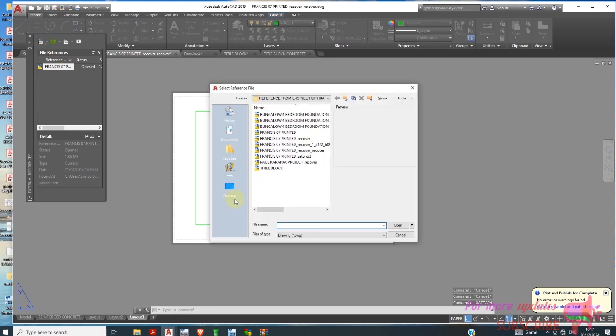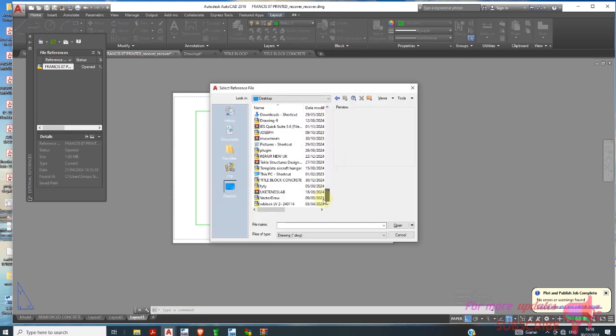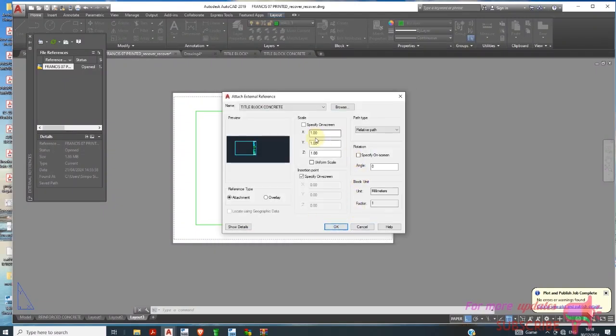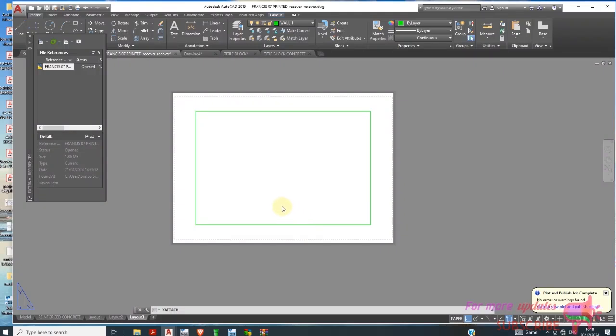Click it, and then we'll go to desktop where we saved our title block, and then I will select my title block. This is title block concrete. Open. And then okay, my insertion point is there.